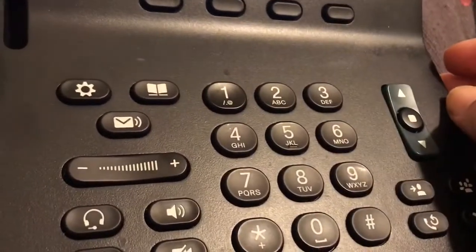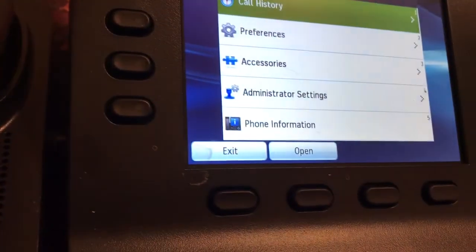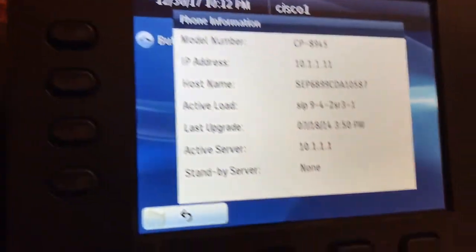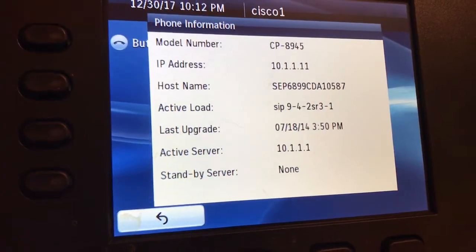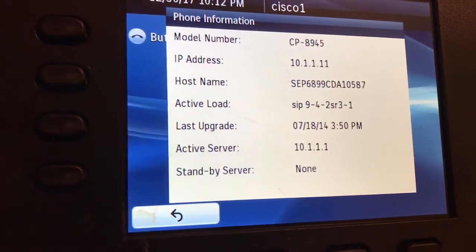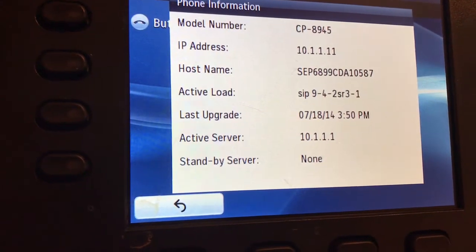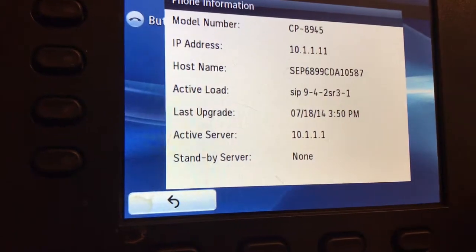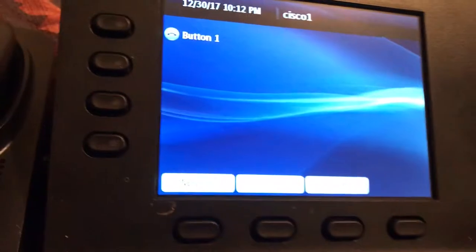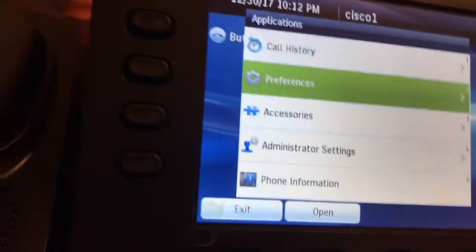If we go to little gear here, let's go to phone information. You can see it is a CP-8945, IP address, and it has one active server. So the important thing is you want to see an active server, and that would usually be Cisco Call Manager, and I'm using this thing in the SIP mode. I'm using the Asterisk. So here, let's go back into here and take a look at the networking.